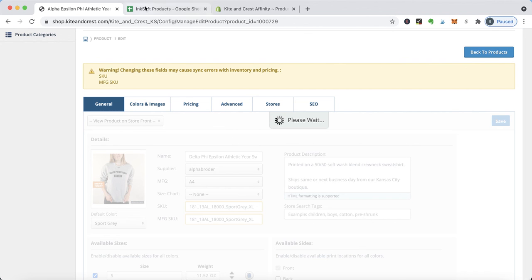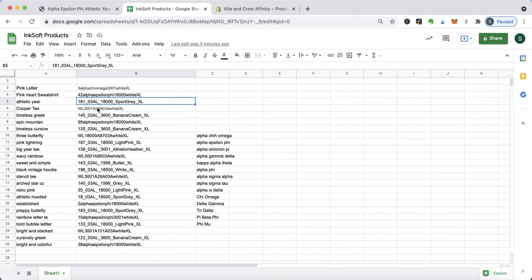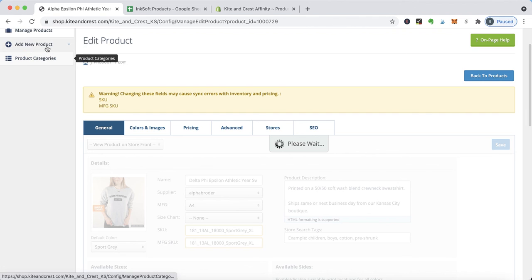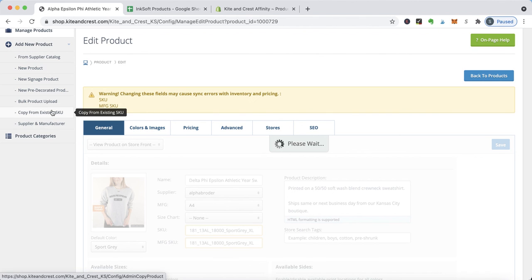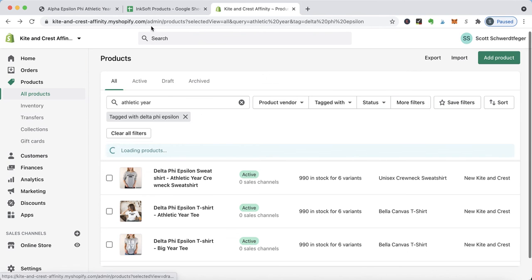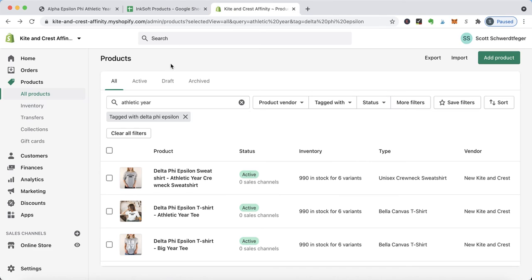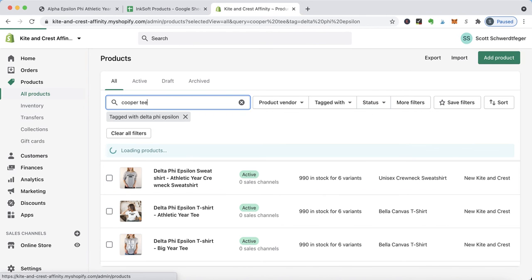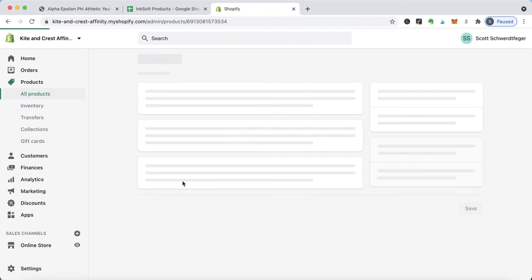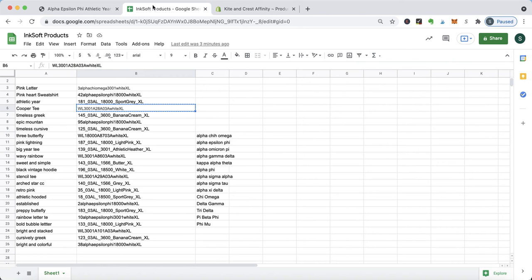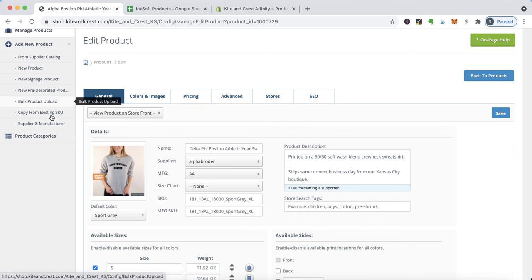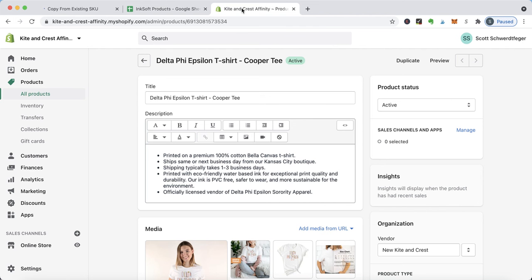And while this is saving, we can check the next one. Okay, cool. Now we're doing number 4, Cooper T. We can copy and paste that, so we have that ready for when we're ready to copy from existing SKU, but we can't click that until this is done saving, or else it won't save. So once it's done saving, we can copy this, duplicate the SKU again, go back to Shopify, and then this will be the Cooper T. So I can come up here and type in Cooper T to get this ready while that's still saving. We have Delta Phi Epsilon Cooper T, and now that's saved. I'll click copy from existing SKU. I'm going to paste that in and go through the same process.